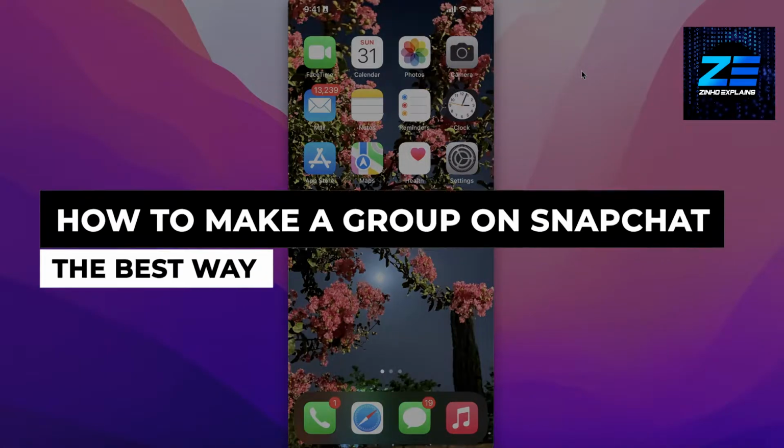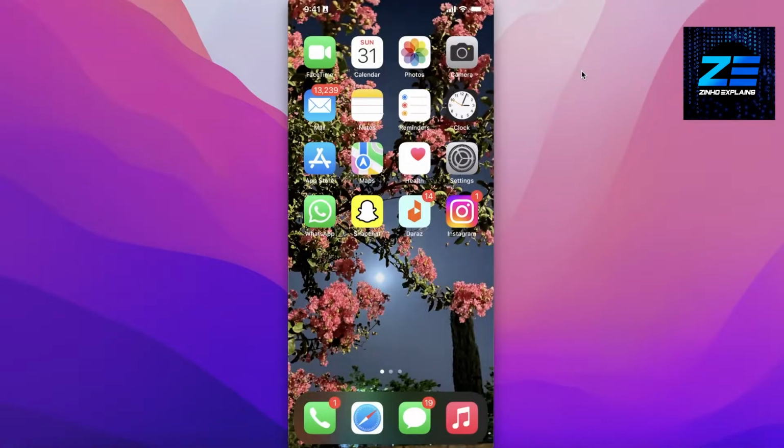How to make a group on Snapchat the best way. Hey guys, today I will be showing you how you can create your own Snapchat group.